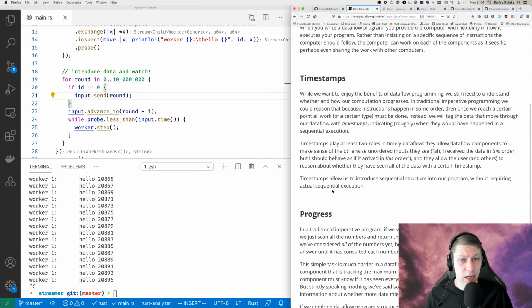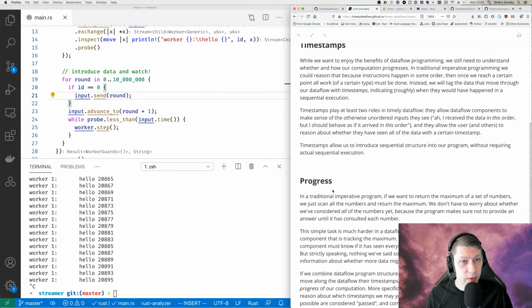Timestamps. While we want to enjoy the benefits of data flow programming, we still need to understand whether and how our computation progresses. In traditional imperative programming, we could reason that because instructions happen in some order, once we reach a certain point, all work must be done. Instead, we will tag data that move throughout our data flow with timestamps, indicating roughly when they would have happened in a sequential execution. Doesn't make a whole lot of sense yet, but I guess it will make more sense later.